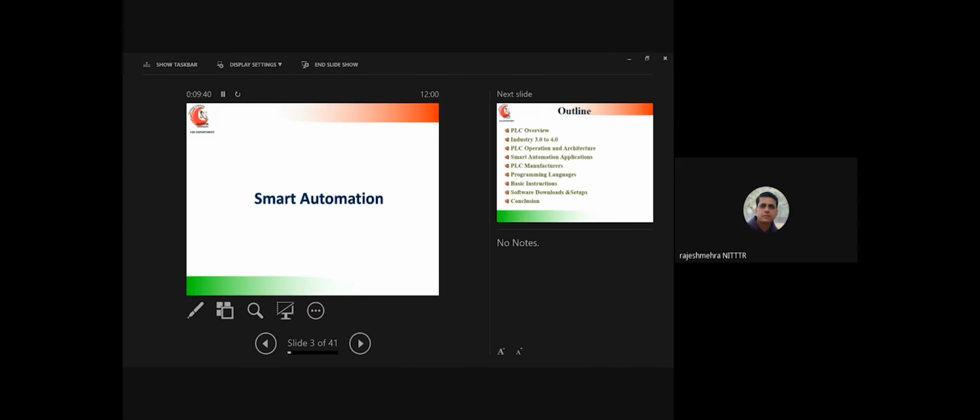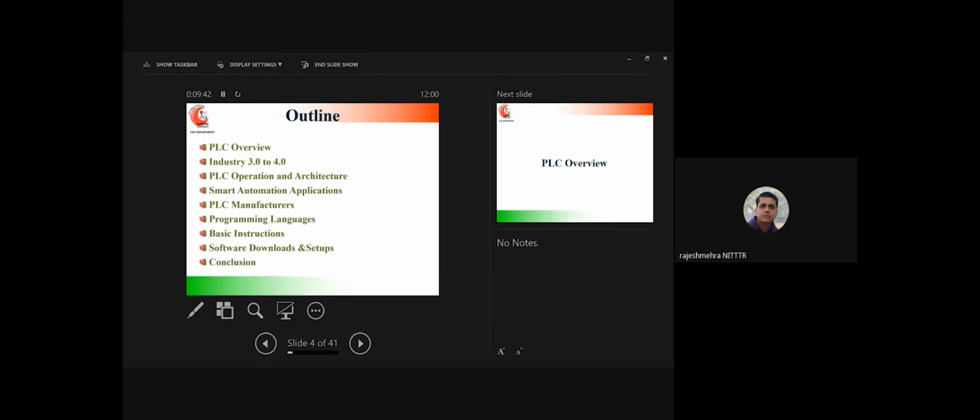First of all, the outline of this session. Basically, in most industries these days, we are using PLCs. PLC stands for programmable logic controllers. We use PLCs for automation in industries. Then, our shift from industry 3.0 to industry 4.0. What was the difference when we shifted from industry 3.0 to 4.0?